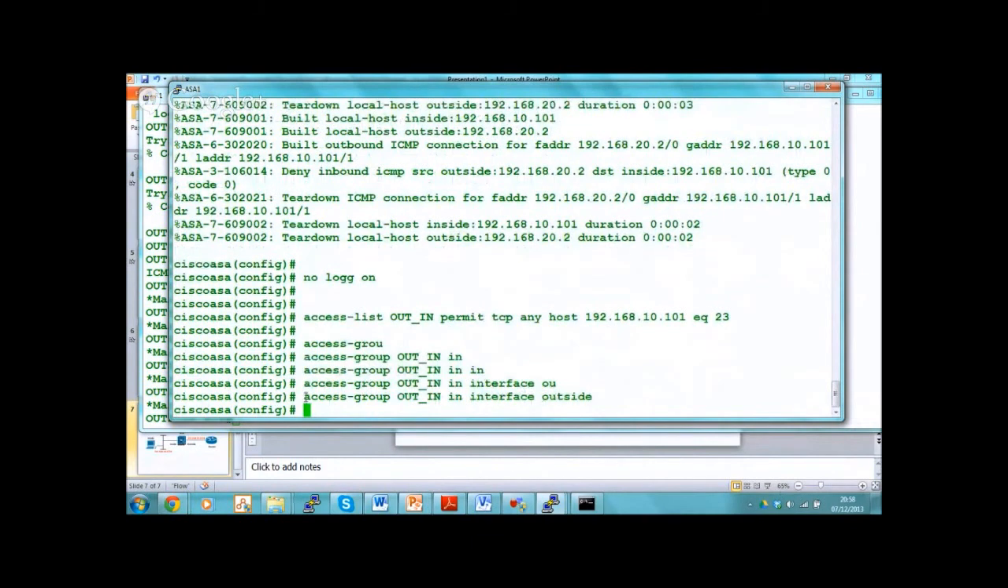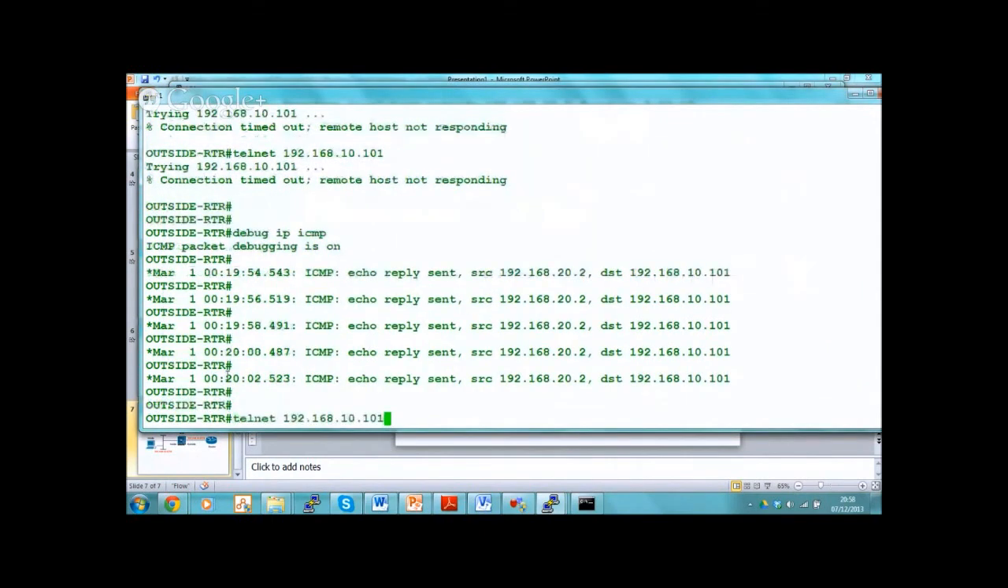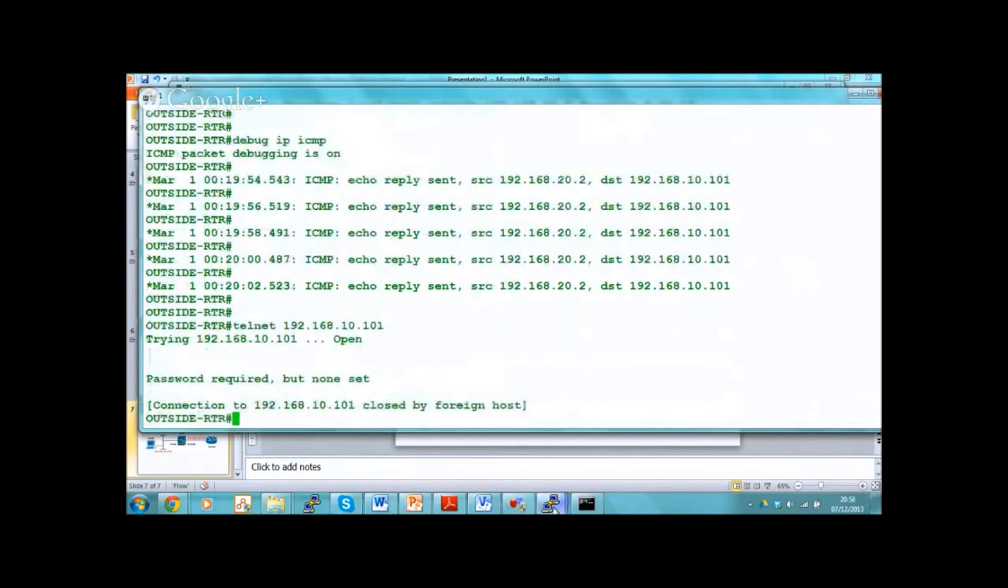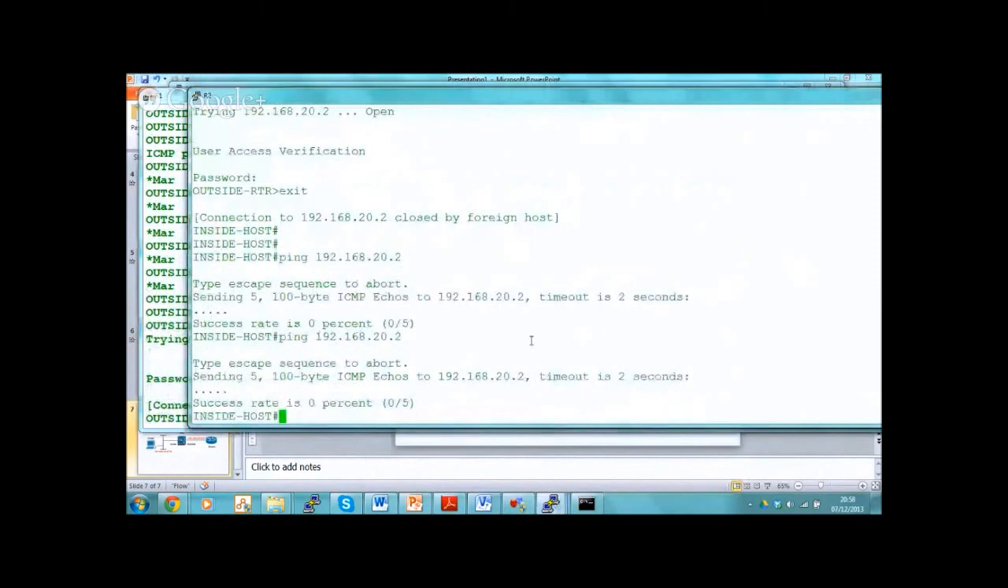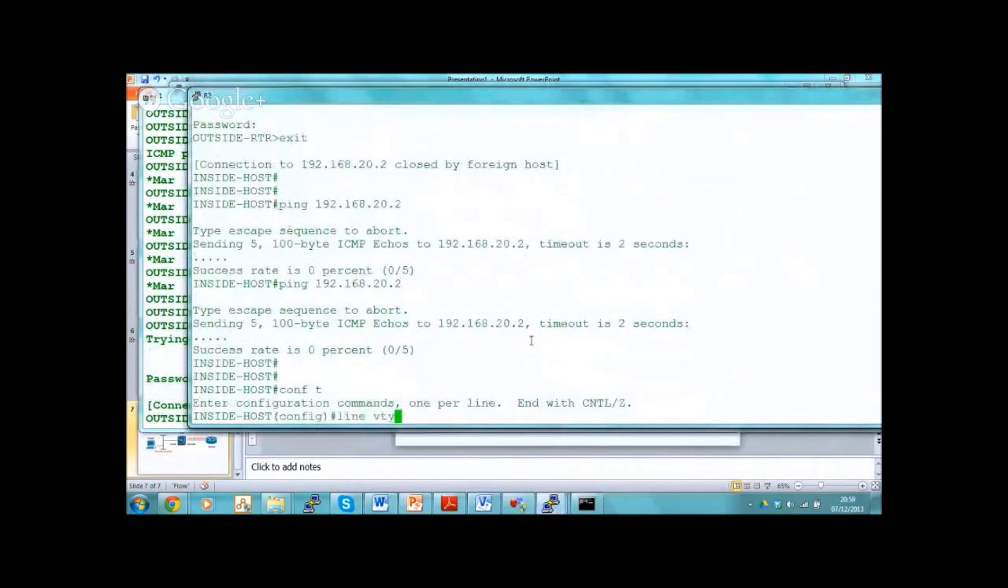Maybe some other training session will talk about all these access list and access group commands. Just know that the way to alter the default traffic flow is by using an access list. So right now, I'm going to try to telnet again from the outside router. Yes, I haven't set a password. Just so you don't think I'm lying about it, let's set a password.